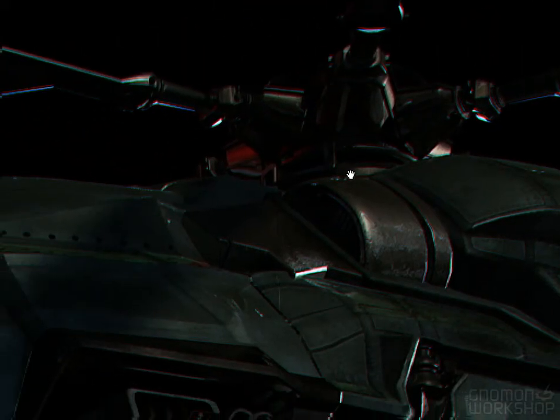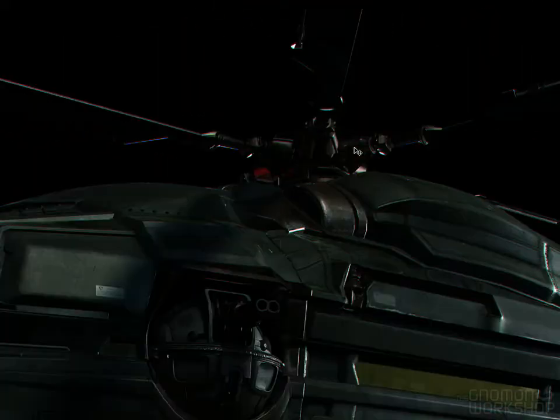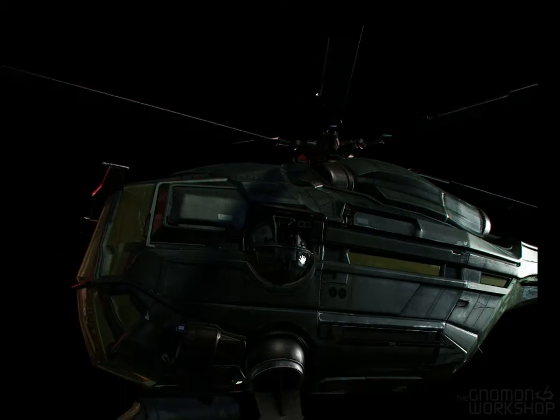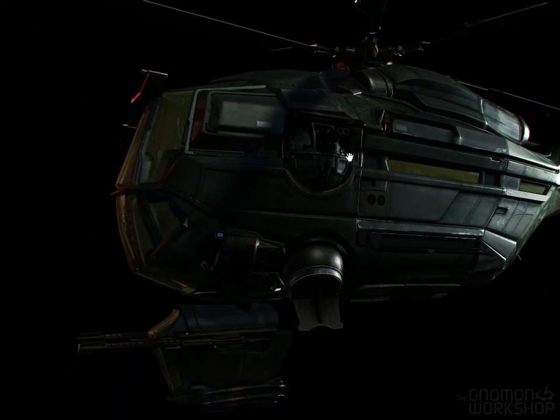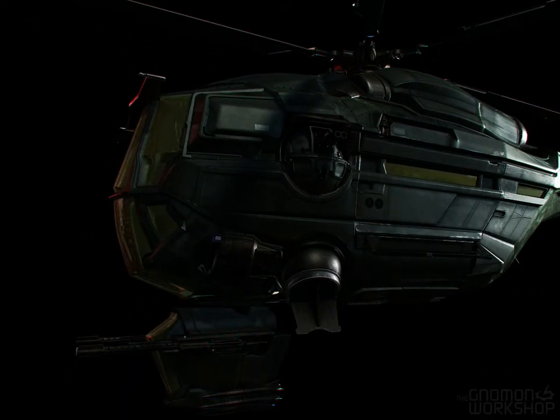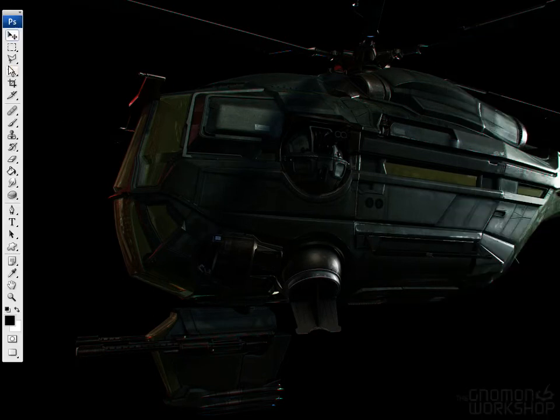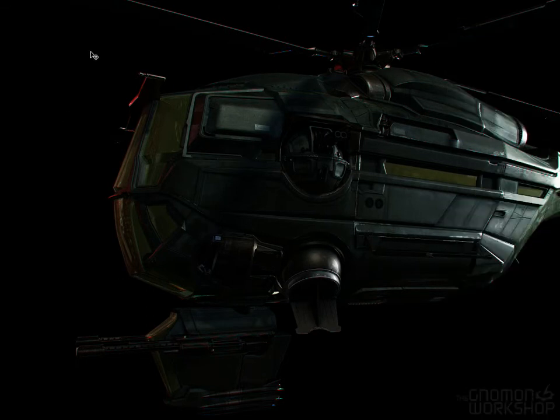But aside from that, this is our chopper with the textures applied to it. I hope you like what you see. It was a fun product to work on, and I look forward to what's going to come up with the work with the lighters and compositors to come.